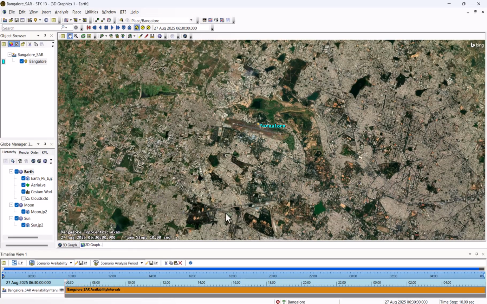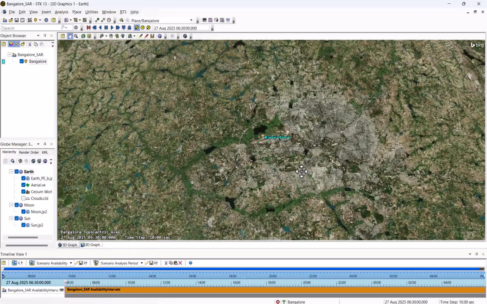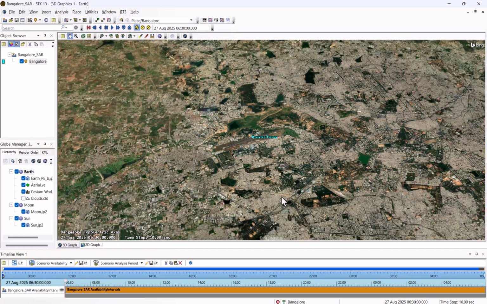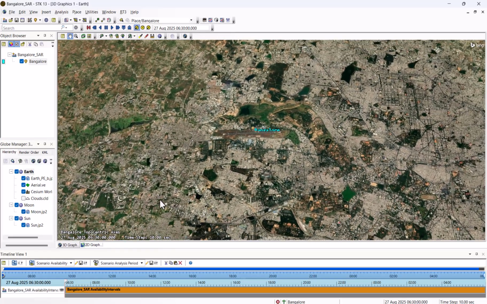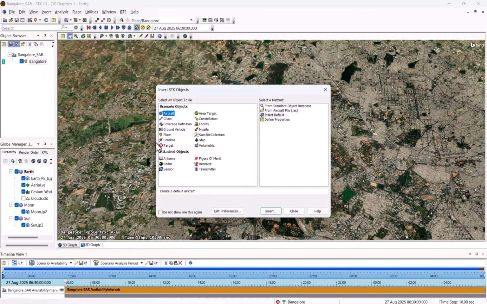Next we'll create a flight trajectory. Assume that there is an aircraft going to fly at some distance away from Bangalore city, and that has a SAR sensor on it. So let's create an aircraft. Click insert, close.